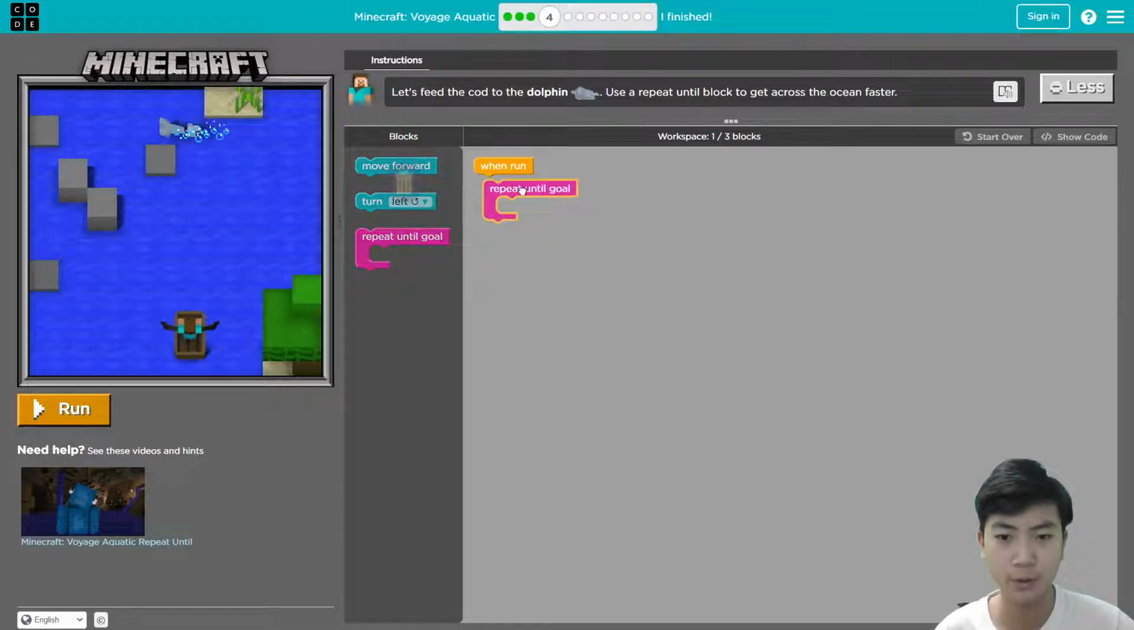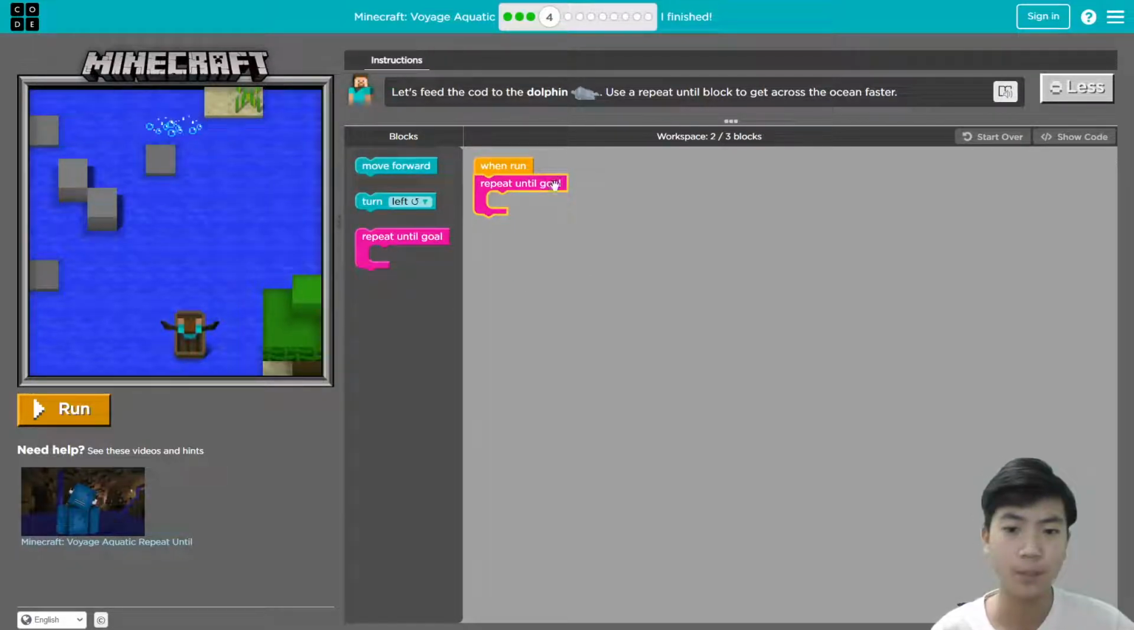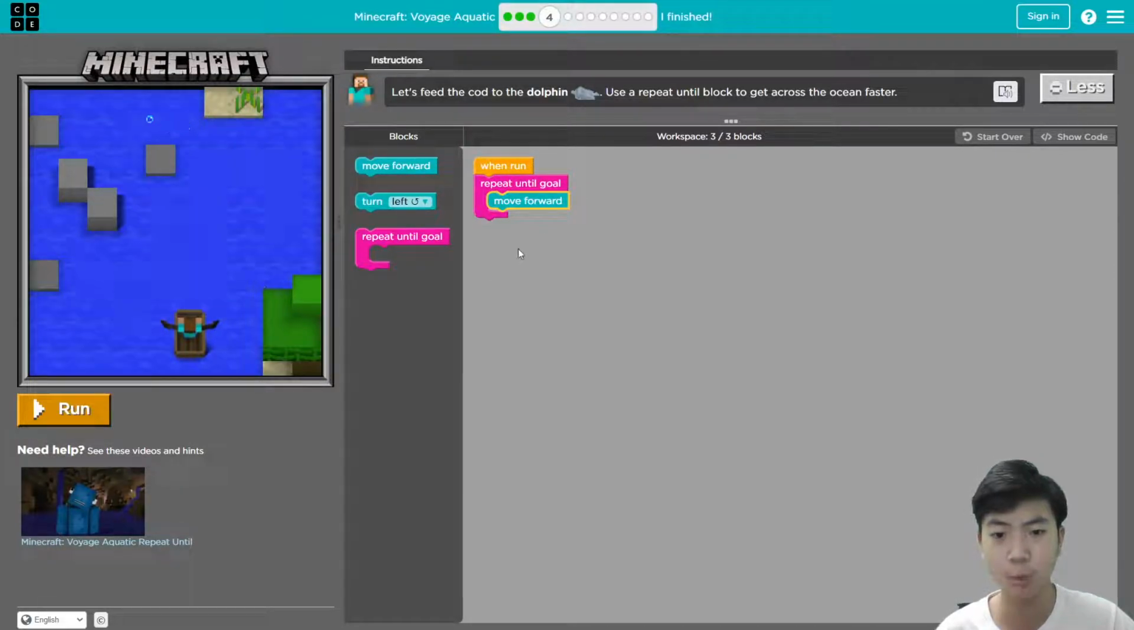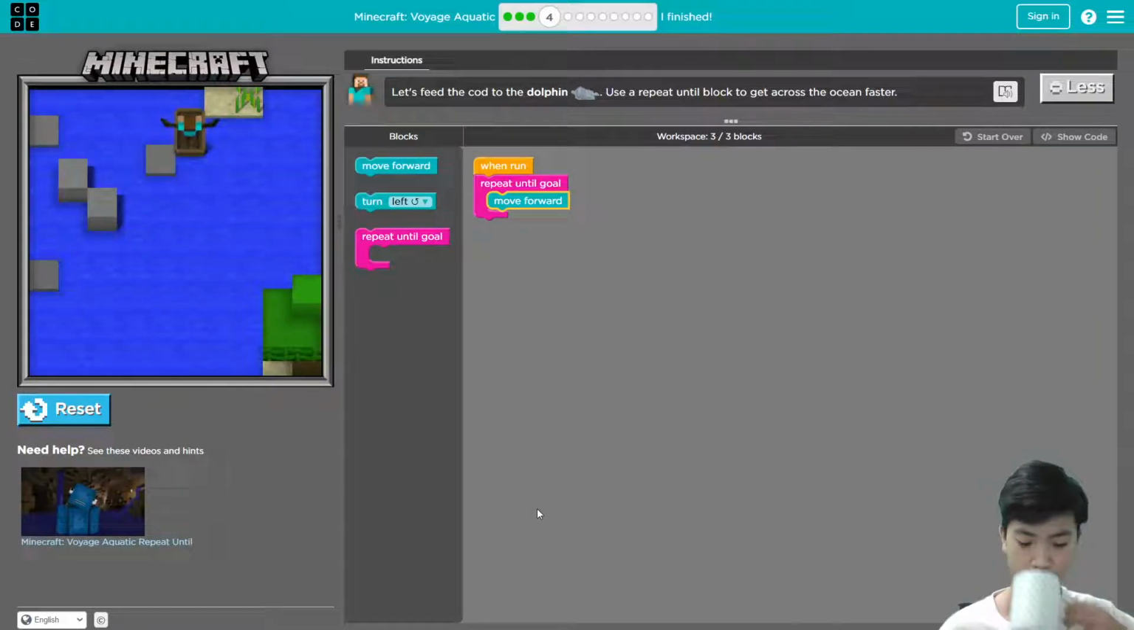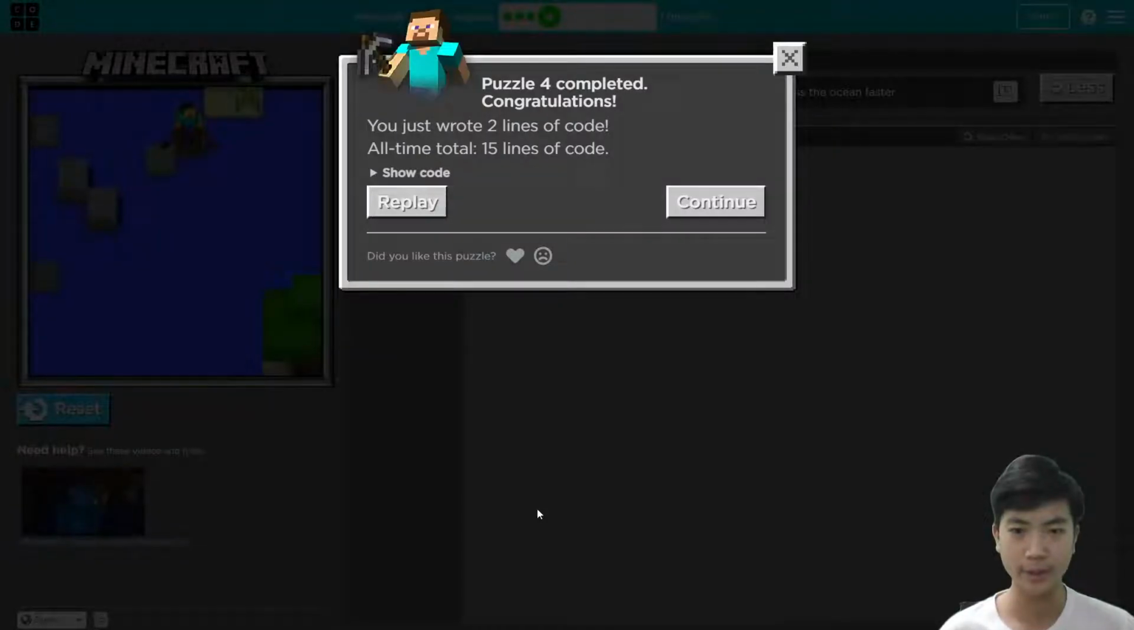This time we don't have to. We have a repeat until goal. This one is used so that we can shorten down our code, and it will repeat the line of code that is inside of this repeat loop. It's called a loop, by the way. Inside of this repeat loop, it will repeat that until it finds the goal, which is the dolphin. So let's put the move forward in there, and we should get the dolphin now. Okay, let's go. There we go. We did it.